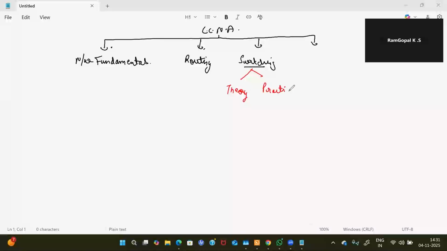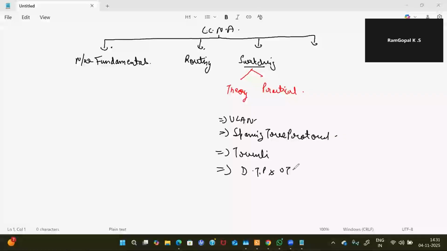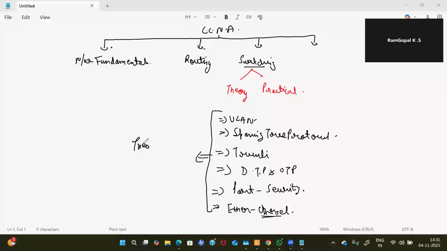plus practical. Everything, for example VLAN, spanning tree protocol, trunking, DTP protocol, VTP, port security, EtherChannel, whatever is mentioned in the syllabus, we will be covering. After a couple of minutes, I will show you the syllabus as well. All of this will be covered in both theory and practical. You have to do the labs for this.